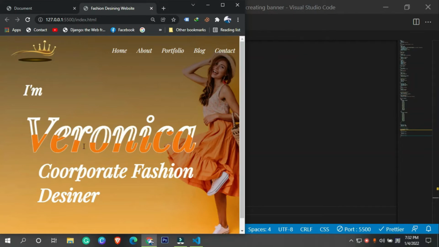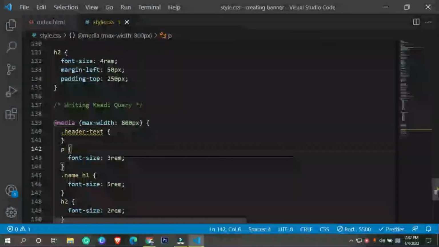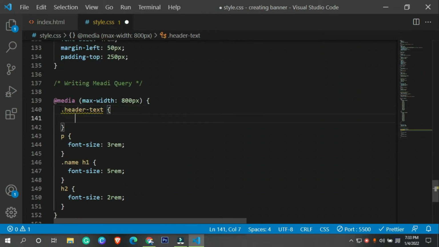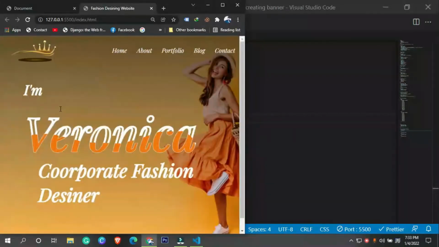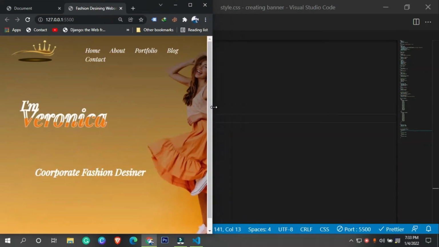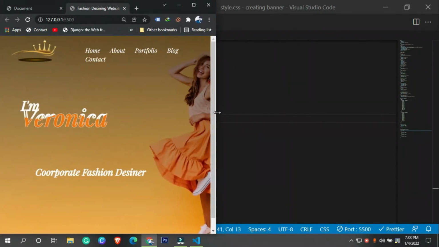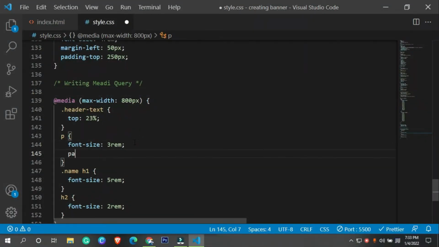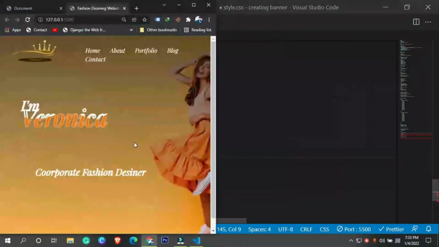I think there's something wrong with it. Okay, let me make some other changes. Let me give top 23% from the top, and after that let me reload it and collapse it. Okay, so as you can see, we are just getting our media query. It was not reflecting because it was maybe more than 800 pixel. So now it is less than 800 pixel, and now we can fix our text.